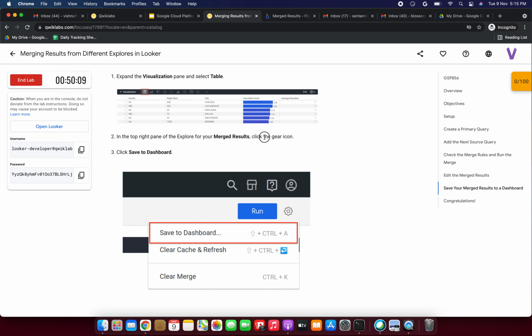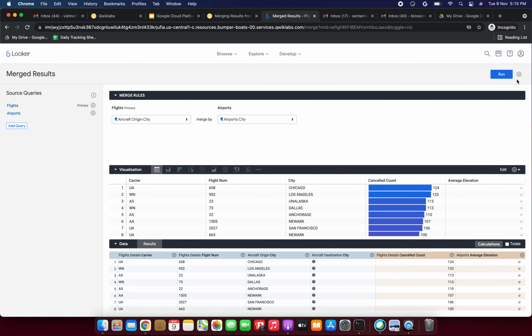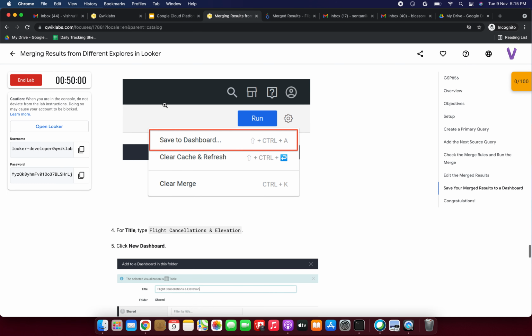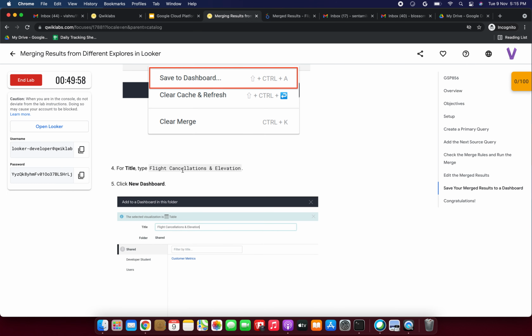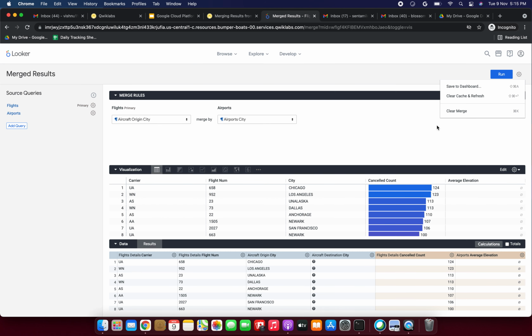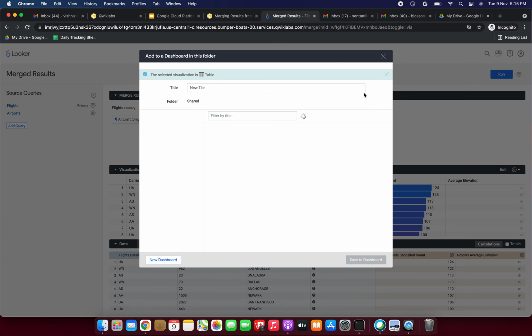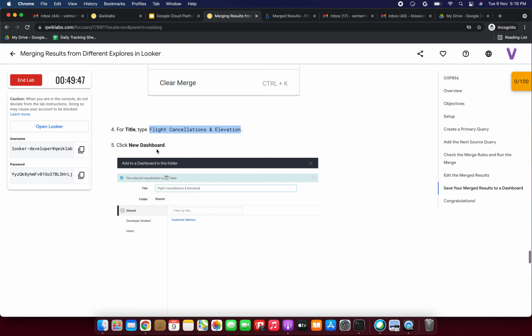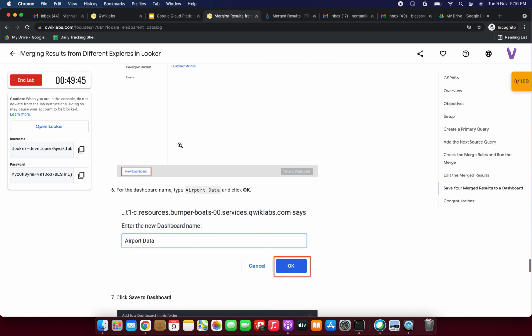So next, in the top right pane of the Explore of our merged result, click the gear icon. So here we need to click the gear icon, and next one is click Save to Dashboard, and the title is this one only. I'm copying this title. Okay, so just go here and Save to Dashboard, and the title I am going to replace this. And next we need to click New Dashboard. So before that I am going to copy this dashboard name here.